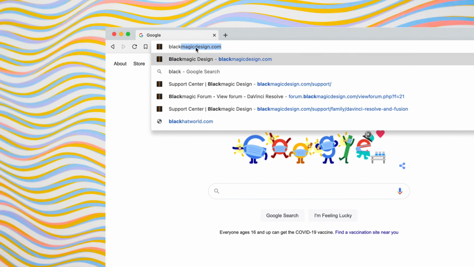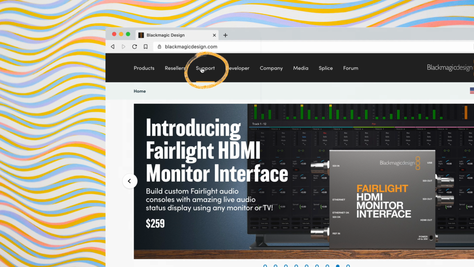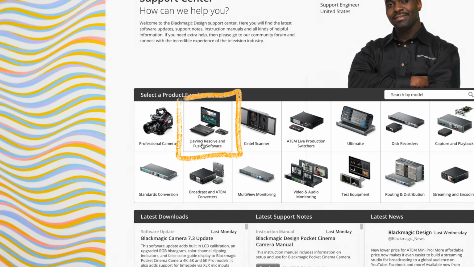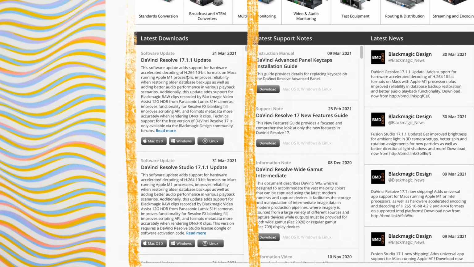So the first thing you need to do is go to blackmagicdesign.com, and then click here on Support. And you'll see on the second icon here, it says DaVinci Resolve in Fusion Software. Let's click on that, and that's going to change this column right here where it says Latest Downloads. And right at the top here, I see this one. It says DaVinci Resolve 17.1.1 Update.